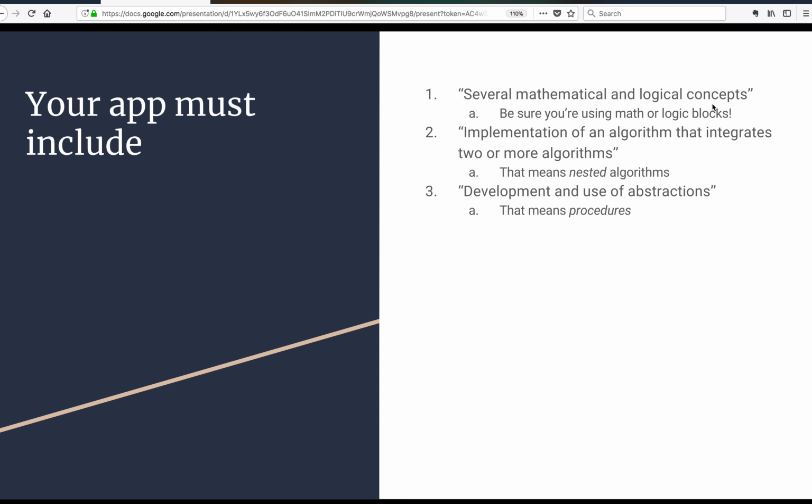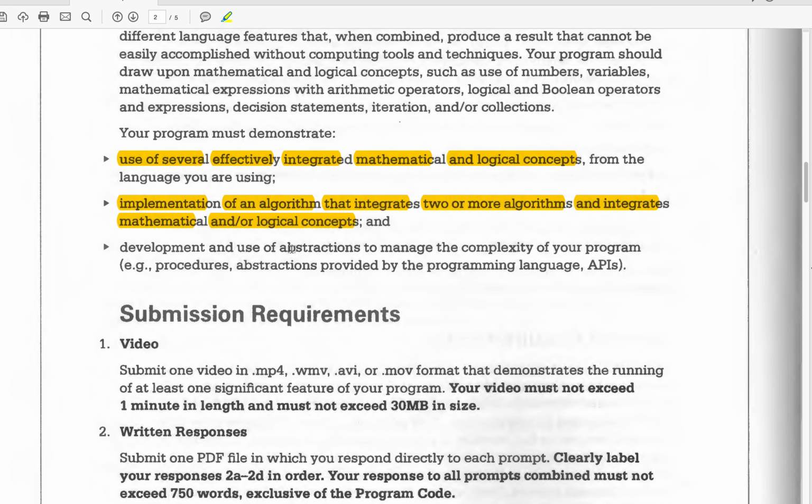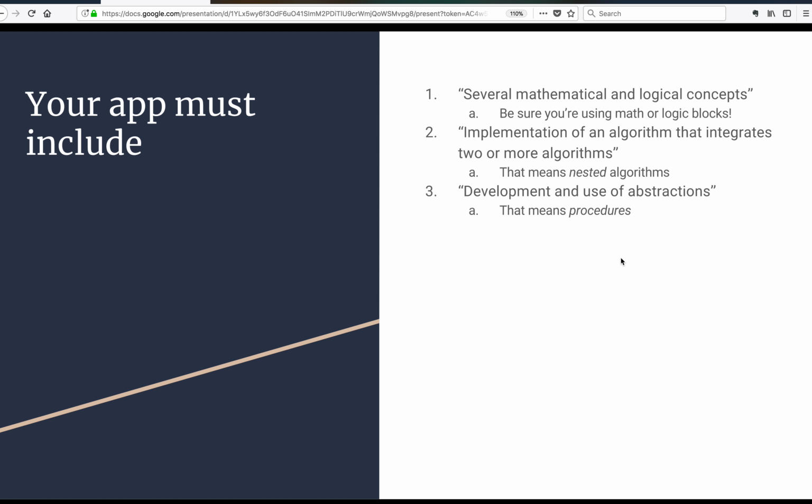Several mathematical and logical concepts, which means make sure you're using math and logic blocks. And then implementation of an algorithm that integrates two or more algorithms. That's nested algorithms. And then finally, development and use of abstractions to manage complexity. What they're saying there is they want procedures. So we're looking for math and logic blocks and nested algorithms and procedures.